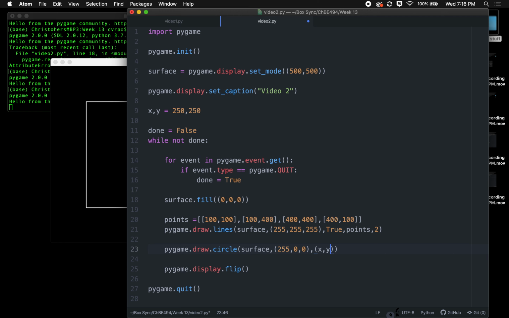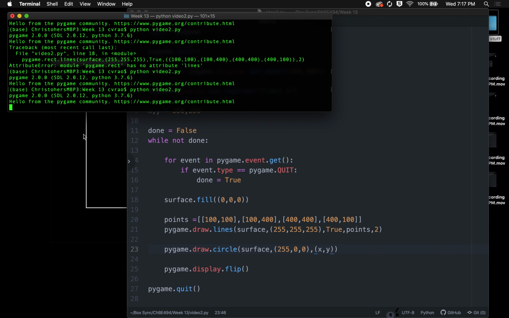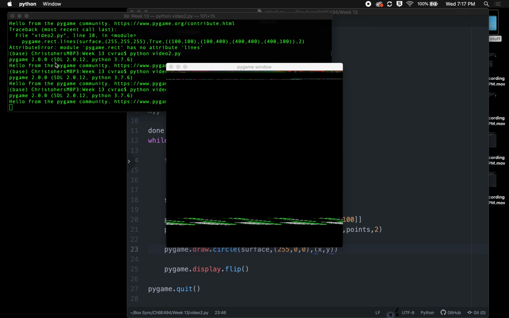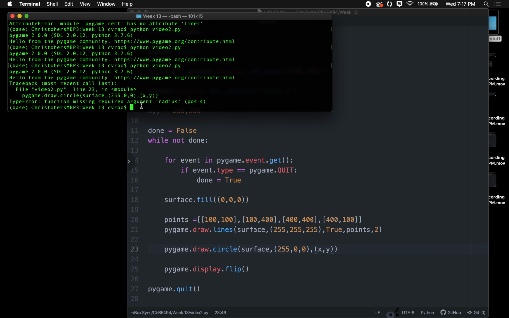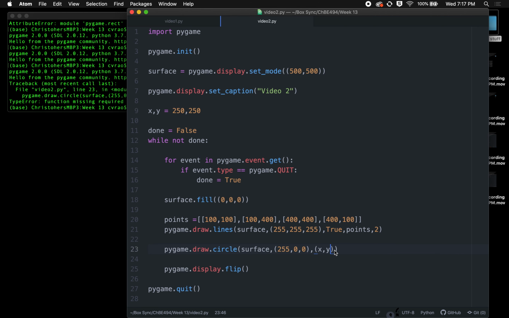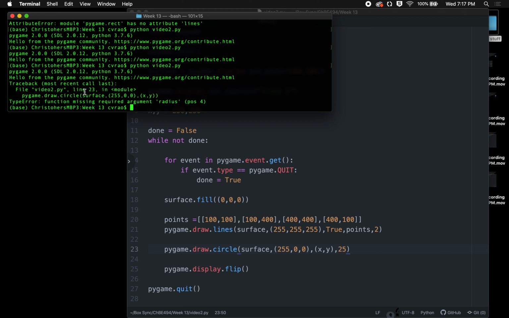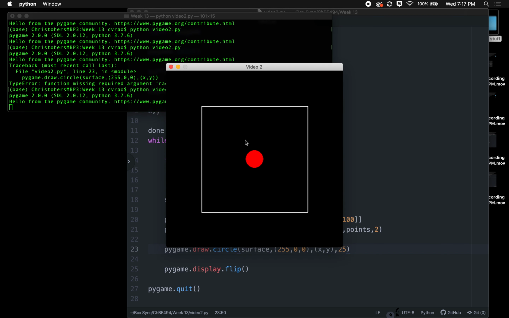So if I run this, let's exit out of here. So I got the quit, and then I come back here, and whoop, position 4. Oh, I forgot the radius. So let's pick a radius of 25 as the last argument here. So I run it, and now I have my ball in the middle.